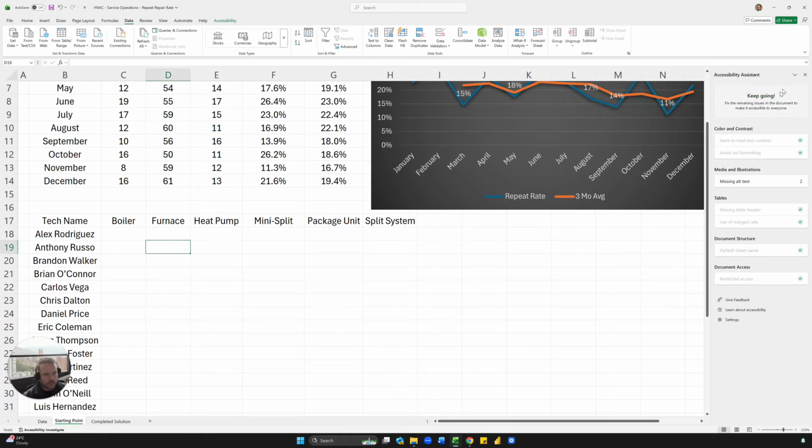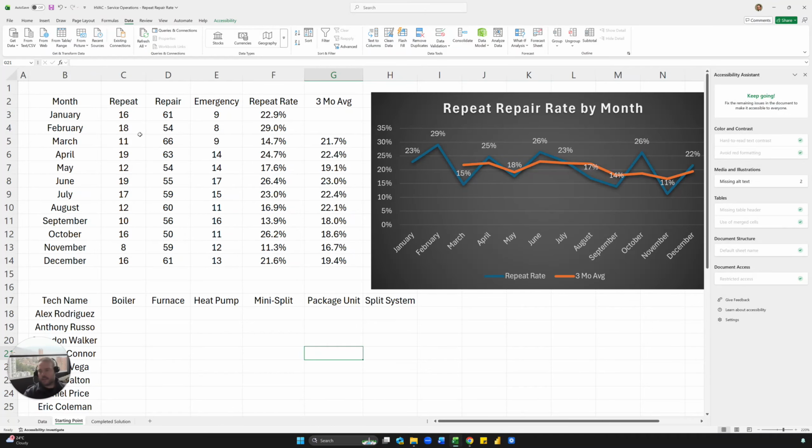Okay, so the next thing we want to do is we essentially need to recreate all of this into one cell.